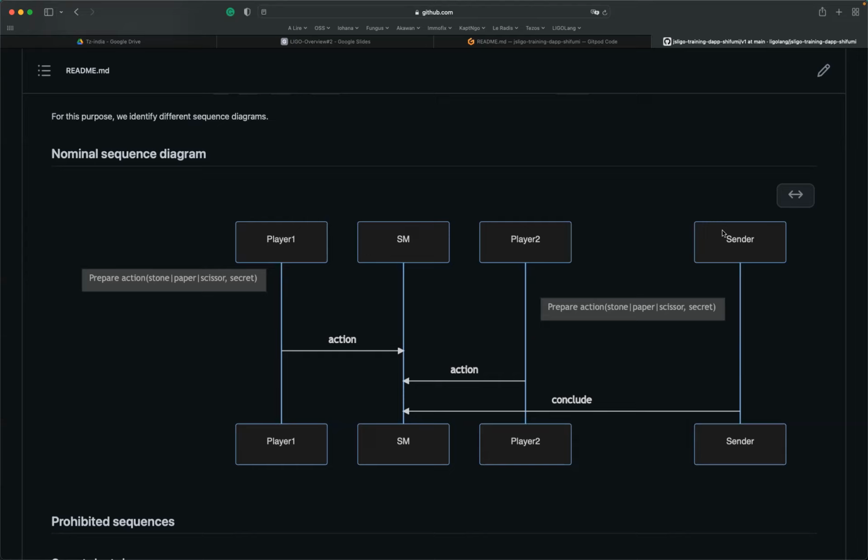The smart contract is going to be designed for only 2 players, and always the same ones. So if you want to initiate a new Shifumi game with 2 different players, we are going to originate a new smart contract, okay?